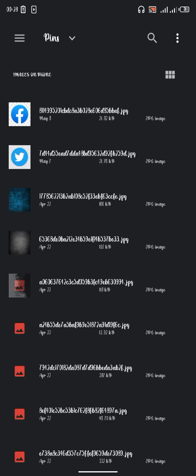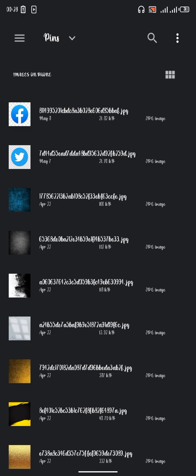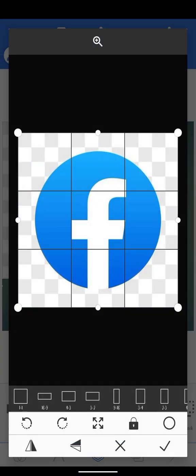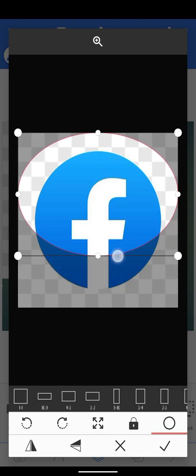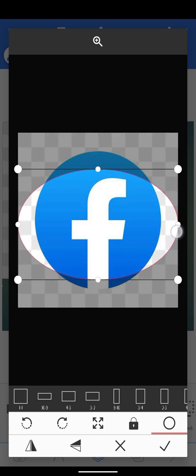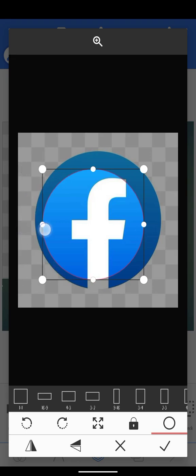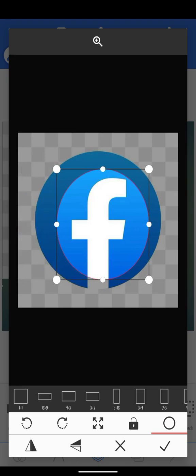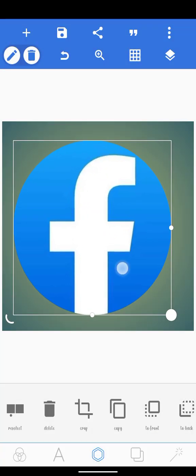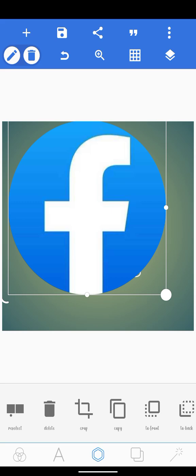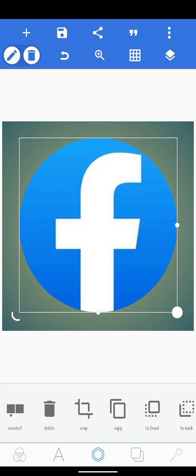Still loading. So let's input this Facebook something. I want to edit it so that it can be much smaller. So now there's a Facebook. So you want to work on this particular image.